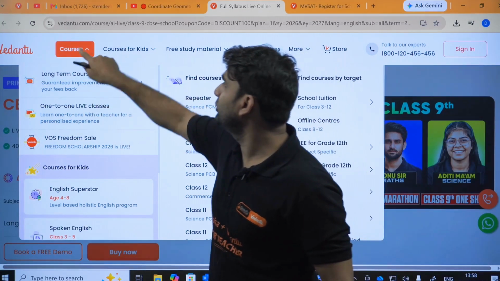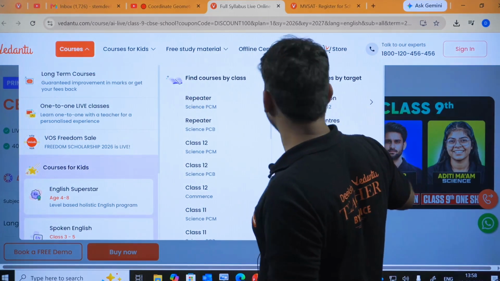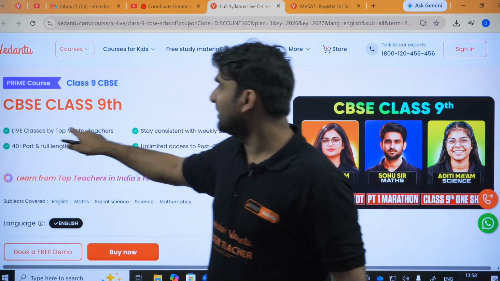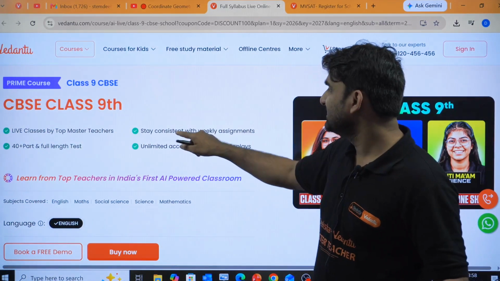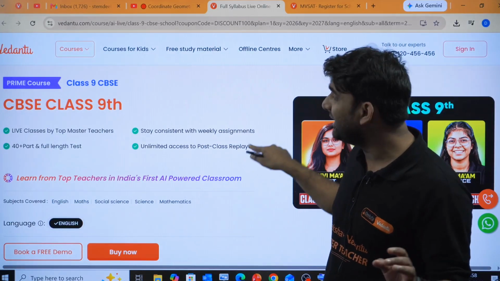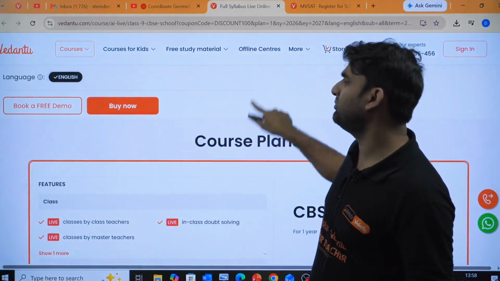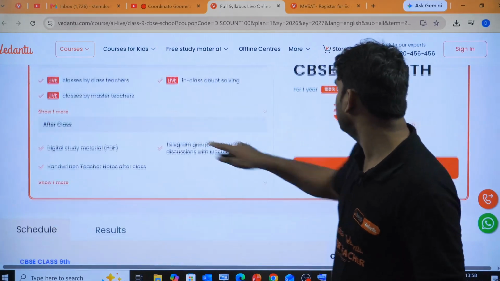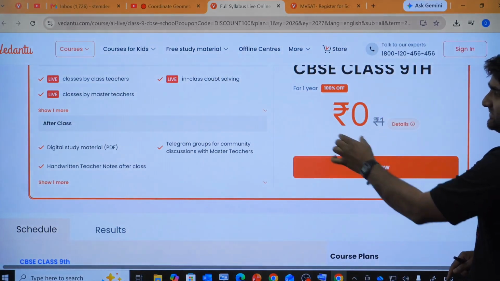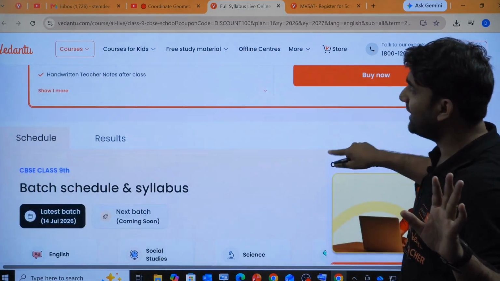So let me show you the features first. My dear champions, these are the features of the AIO page. Live classes by top master teachers. Stay consistent with weekly assignments you may get here. So let's come to the point directly. Buy now to get access to AIO. Click here, buy now, and look here, 0 rupees. Nothing is required.